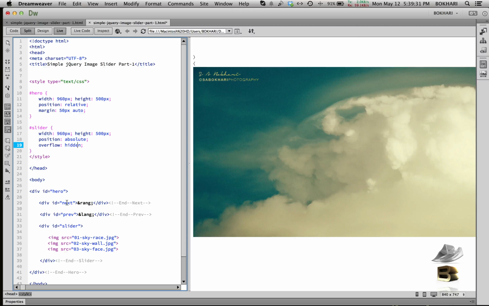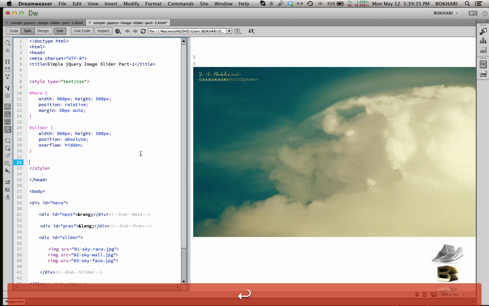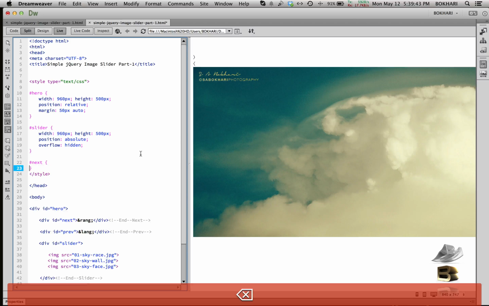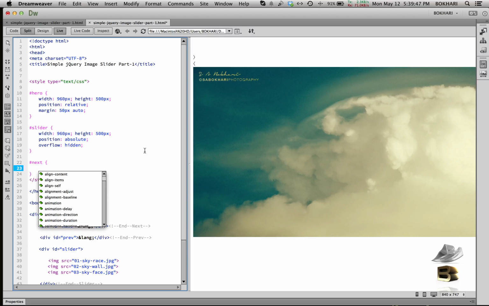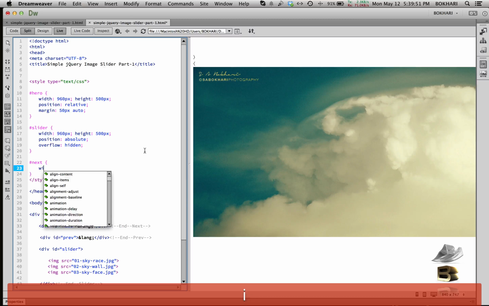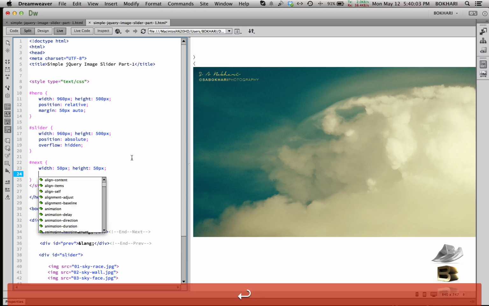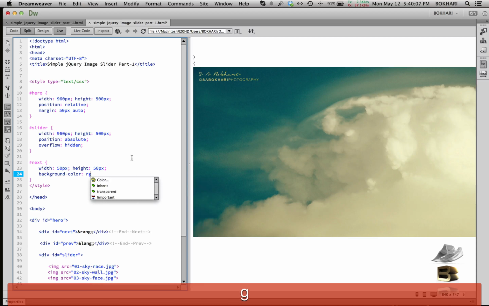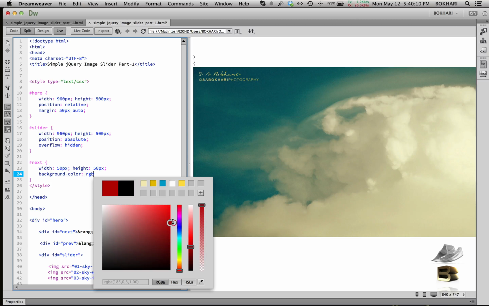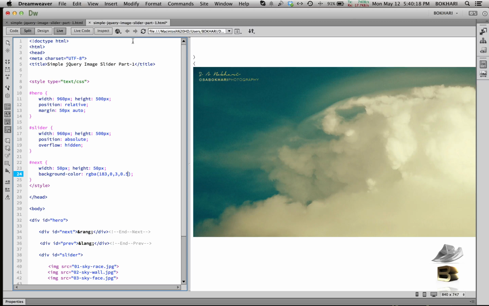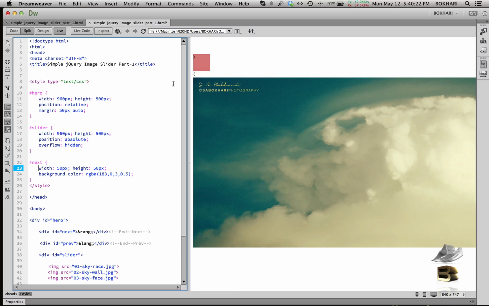Right, so now we're going to work with the next and previous ID. We will be working with the next, and we'll be copying from there. Now we want to have the next ID with a width of 50 pixels, and the height is also going to be 50 pixels, and then we want a background color, and it is going to be an RGB color. Choose any color you fancy, and then simply change the first number to 0 and the other two to 5. Now press refresh. Now we see that our next arrow is taking shape.